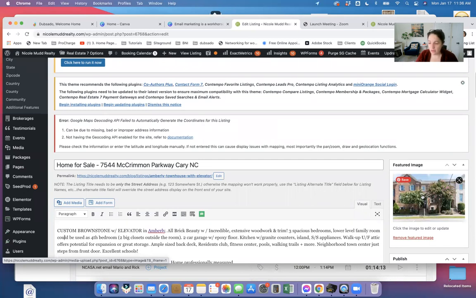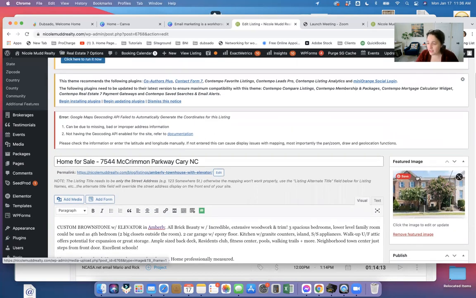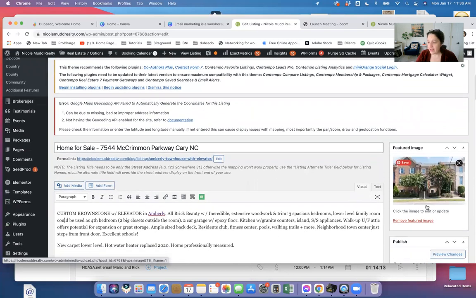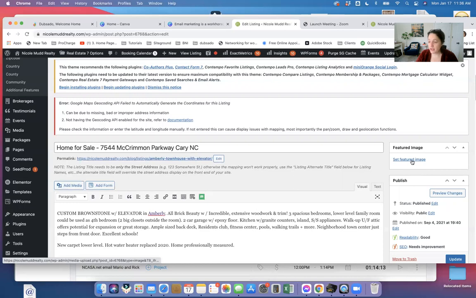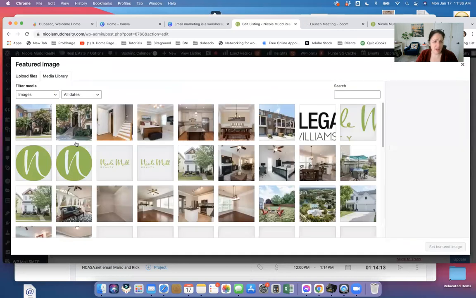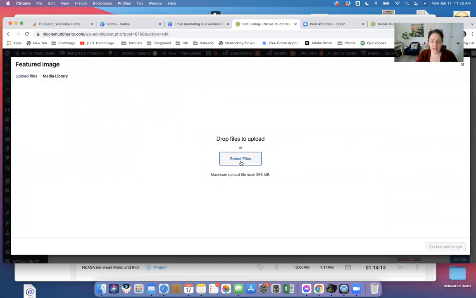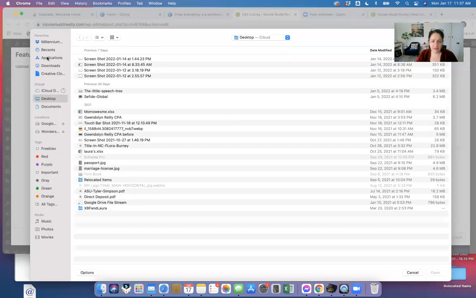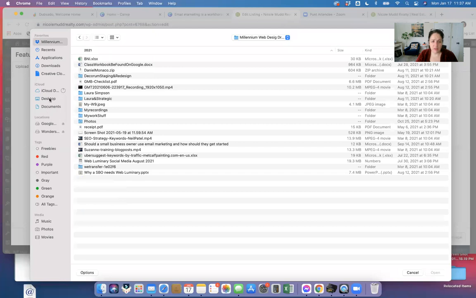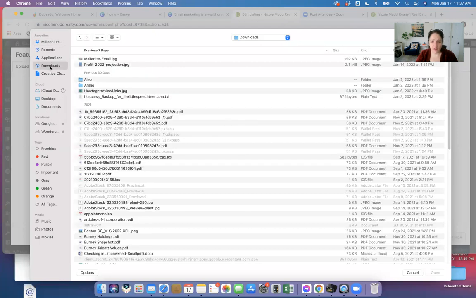And the way that I do it is sometimes I just post them on there and then I go back in and look at it. And I'm like, oh, there's a picture. So you need to have a featured picture, and I'll show you how to do that. So I'm going to remove this picture, and this is what you'll see: set featured image, and you'll be going into the media library. But most likely, if you have a new listing, you don't have the pictures loaded already. So you need to go to upload files, select files, and then you're on your desktop. You can go wherever, so you'll need to download the pictures.